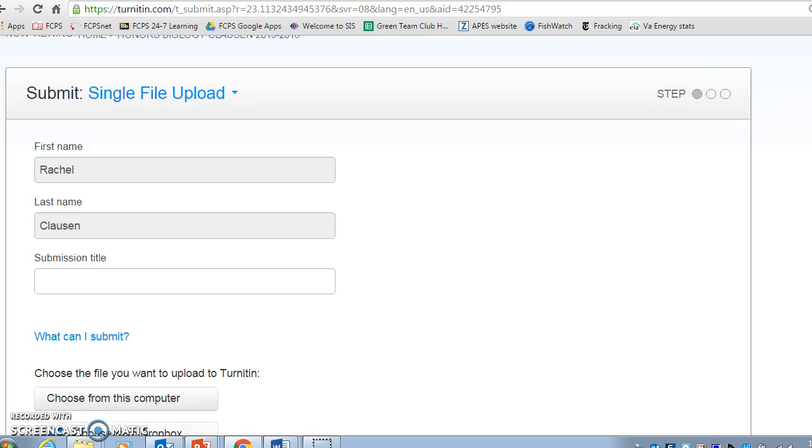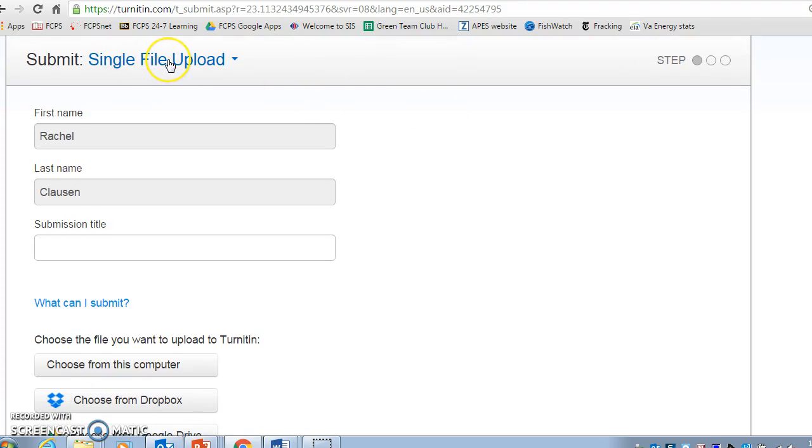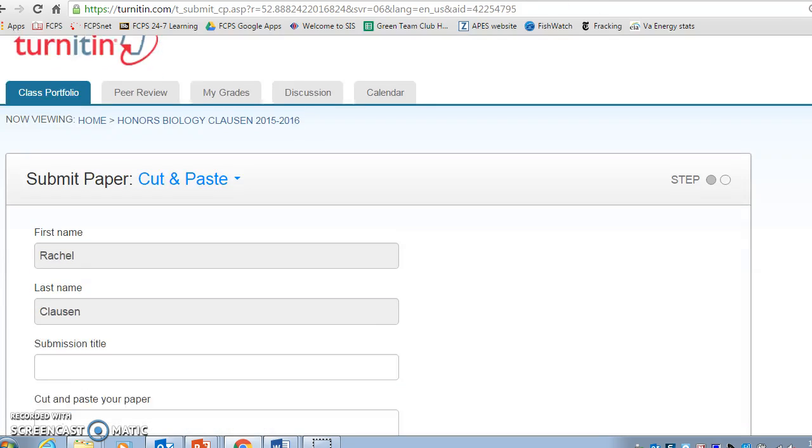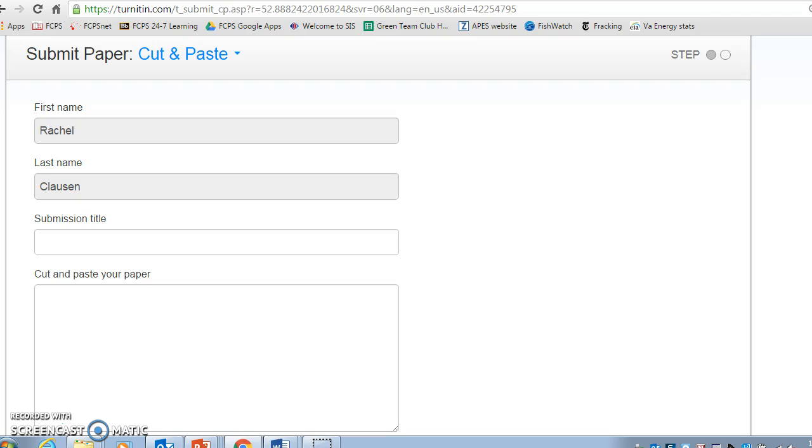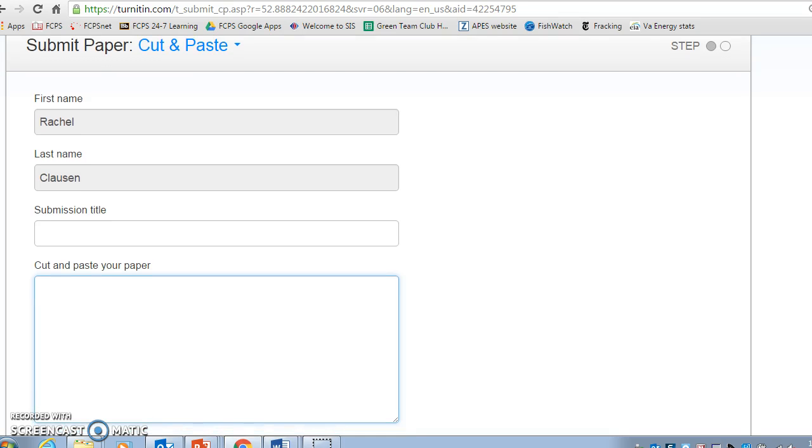So what I'm going to see is sometimes this option that says single file upload, which is the better option, but sometimes the default setting is cut and paste. This cut and paste option is bad, very bad. The reason you don't want to do this is it's asking you to copy and paste your whole paper into this little box. This is not great because it's going to lose all your bolding, formatting, underlining, italics. It's going to lose all of that. So we don't like the cut and paste option. So if it said cut and paste at the top, please change it to single file upload.